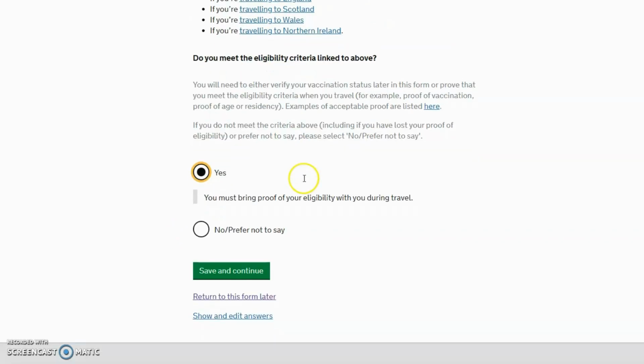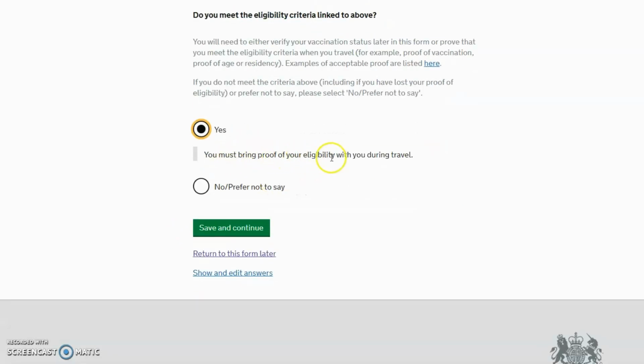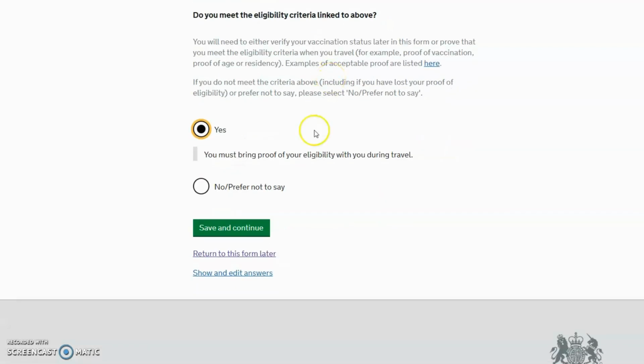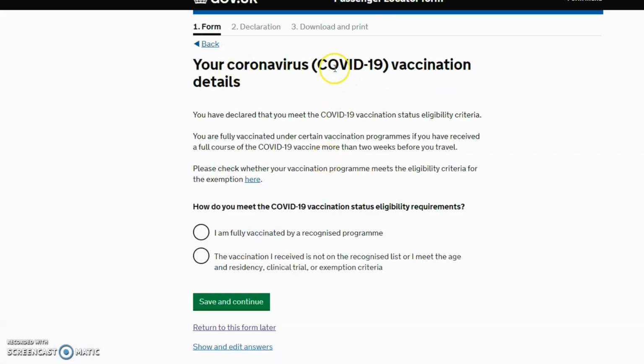Yes, you do. So if you're fully vaccinated, you must bring proof of your eligibility with you during your travel. So you must take your COVID passport with you, and it gives you the information of what you need here. Okay. So just press yes. You must bring that. Save and continue. So your COVID-19 vaccination details.